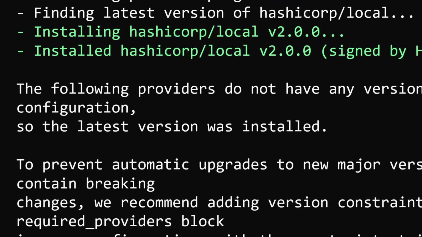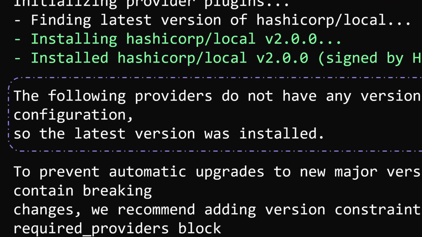By default, Terraform installs the latest version of the provider. Provider plugins, especially the official ones, are constantly updated with newer versions. This is done to bring in new functionality or to add in bug fixes. And these can introduce breaking changes to your code.